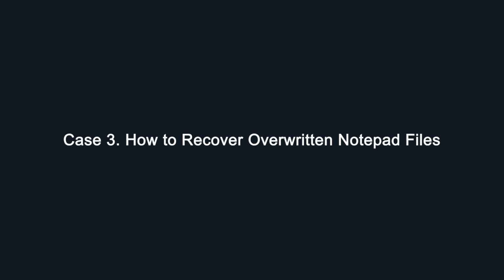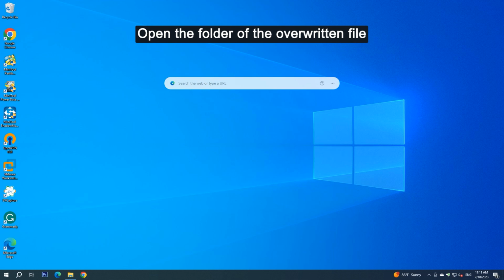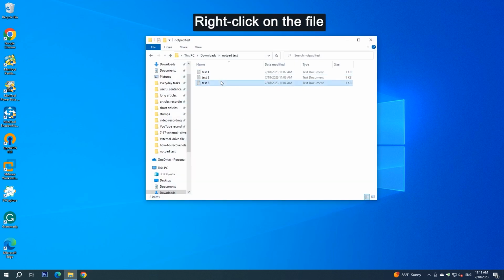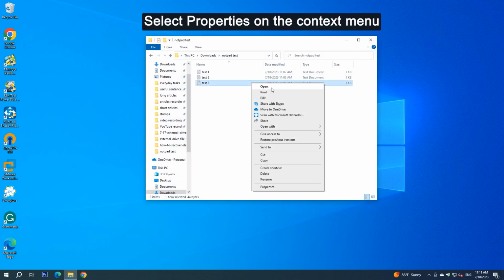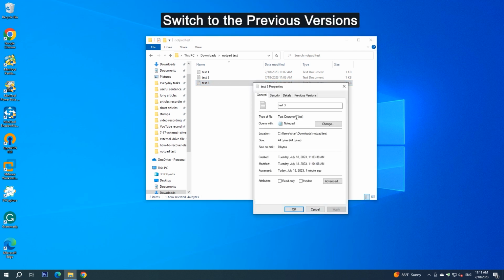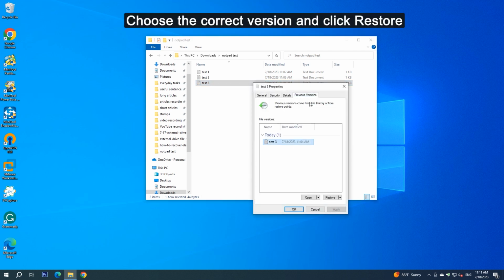Case 3. How to recover overwritten Notepad files. Open the folder of the overwritten file. Right-click on the file. Select Properties on the context menu. Switch to Previous Versions. Choose the correct version and click Restore.